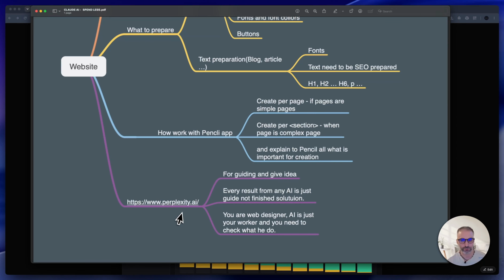So first you will create this in Perplexity. After that you can ask Claude AI. When you have both pieces of information, you will take both of them and create something of your own, but you have a good guideline for creating whatever you need.